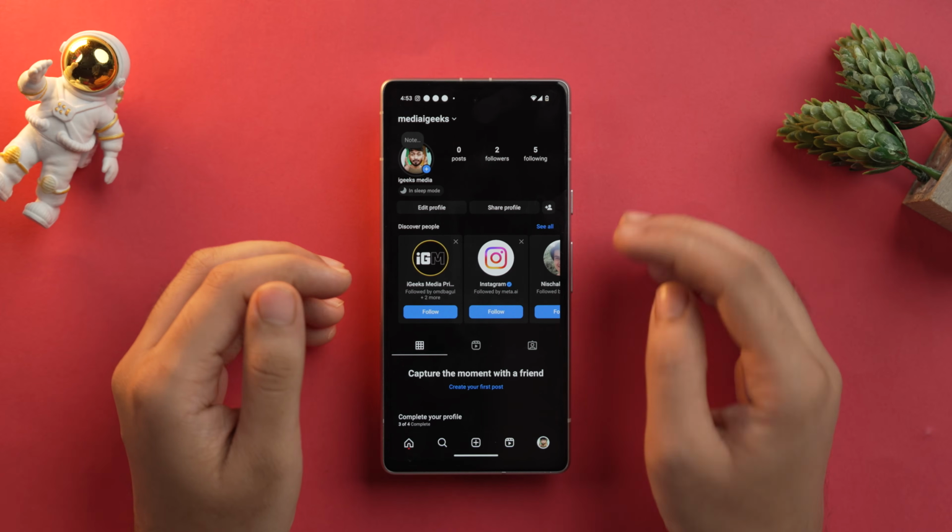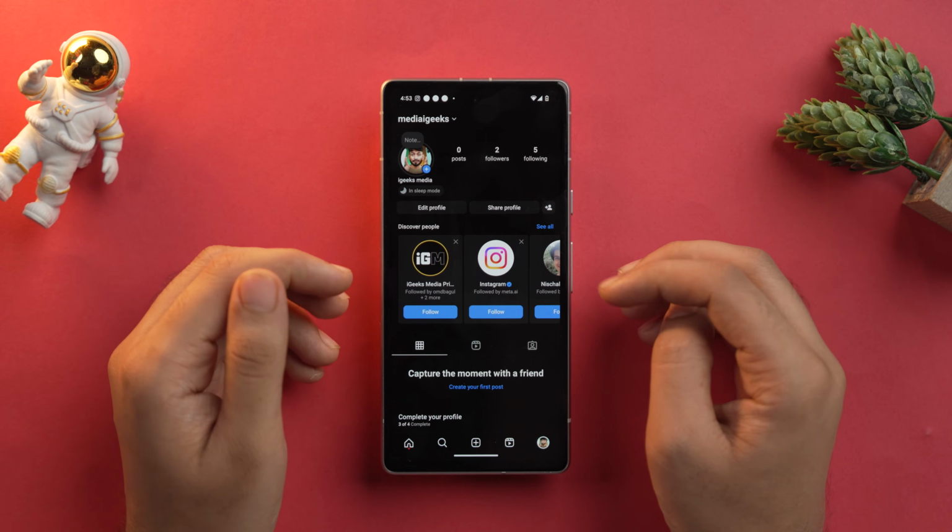Now let's talk about private accounts. For private accounts, only your approved followers can see and share your reels. And also no one will be able to record a reel using your original audio or text, or remix your reel. So now let's say you want to manage who can remix your reels in the Instagram app.